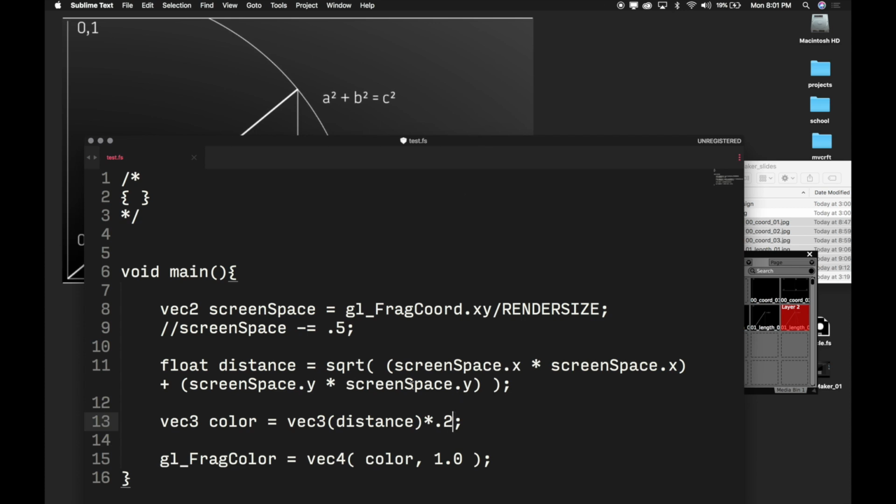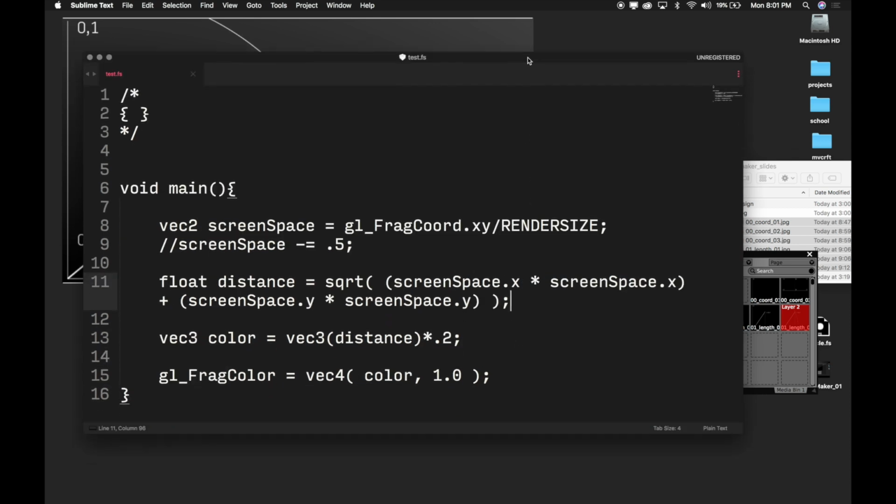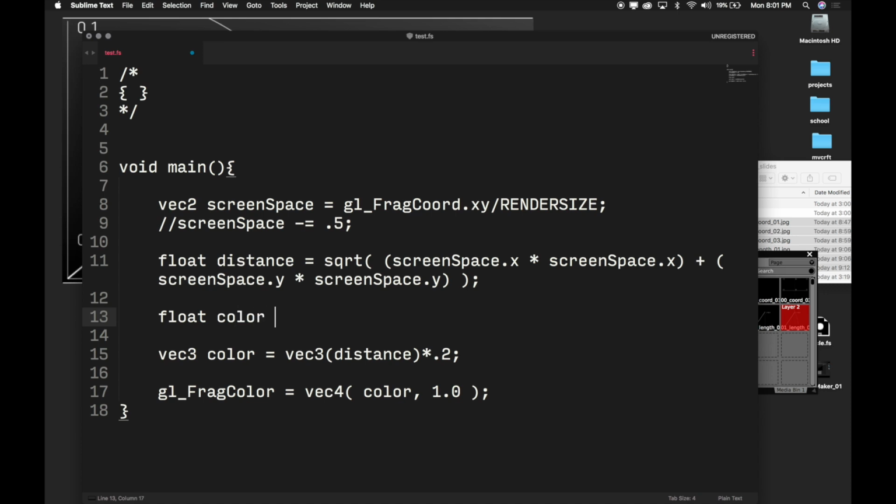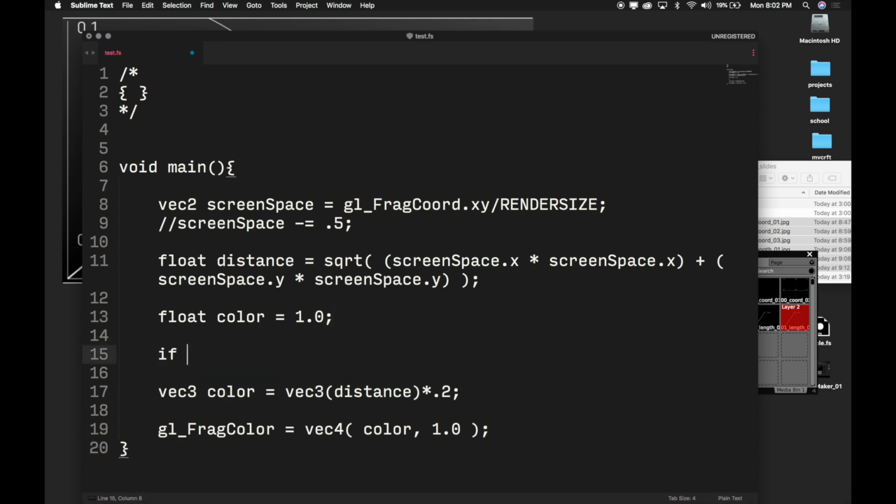Well, this distance value is going to return a single value for each of these different pixels. And so you could just test that value and see if it's beyond a certain threshold. And if it is, then you could have, say, a variable be one value, and if it's not, then you could have it be another one. So let's go ahead and try that out. Let's say float color. And actually, let's just give it a value of 1.0, and color if the distance is greater than, let's say, 0.5.